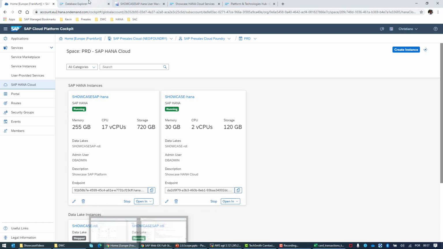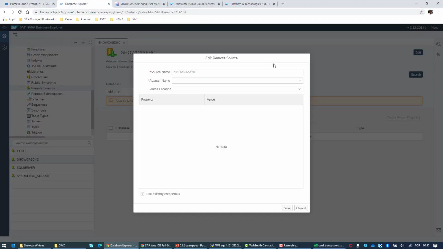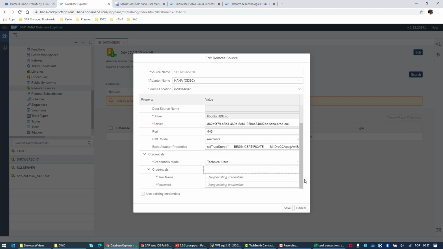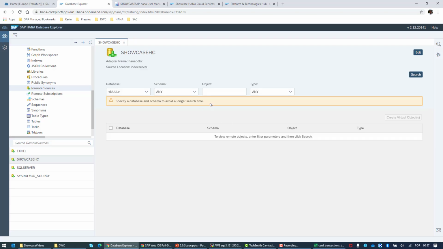So what we have to do is, we can see here, we use the adapter Hana ODBC. It's already default and pre-configured in Hana Cloud. We just have to inform the endpoint or IP for the server, the port, the type is read, write, or read only. And here you see in the manual how you generate the certificate for this connection. And after that, you just inform the technical user to connect to the other Hana database.